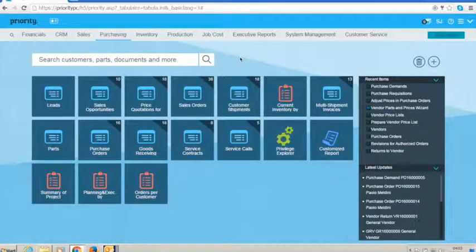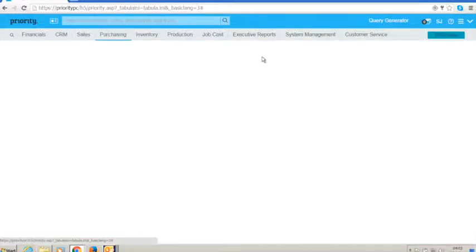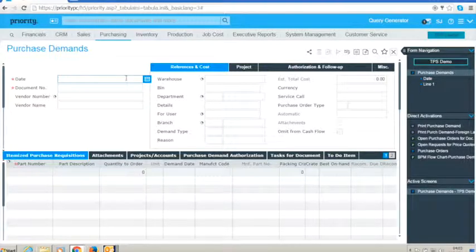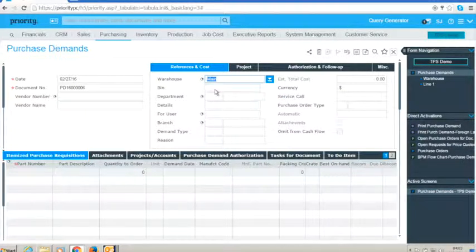If you're running low for any given item, whether it's an inventory item or not, you can create a purchasing demand to alert purchasing that a particular item needs to be bought. So you can specify when you want the item, or when the demand is actually being made. You can link it to a given vendor if that's relevant. And if all the items are going to go to an individual warehouse, then specify that. And same is true of a bin if necessary.